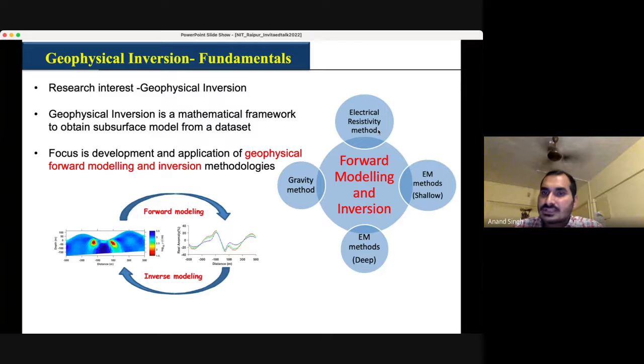There are different branches of data sets. I usually deal with electrical resistivity data, electromagnetics, some of the shallow components, some of the deep components, and gravity and magnetic data sets as well. There are other methods like seismic and seismological data, which are usually used for oil and gas and also for earthquakes, which I do not cover in our research.